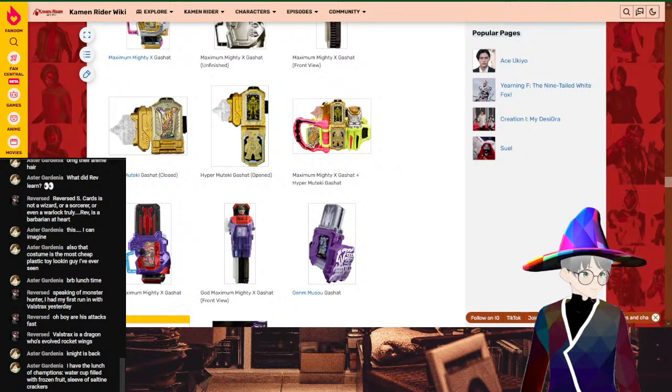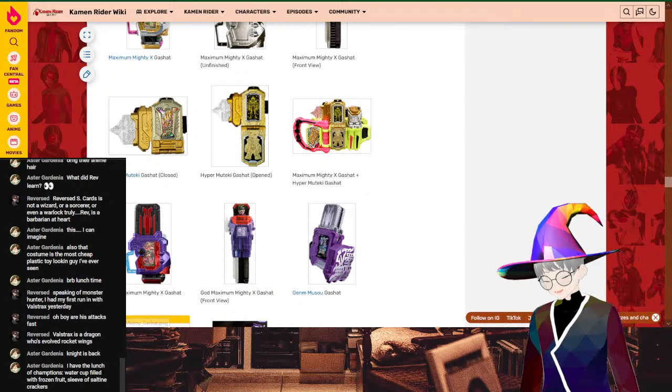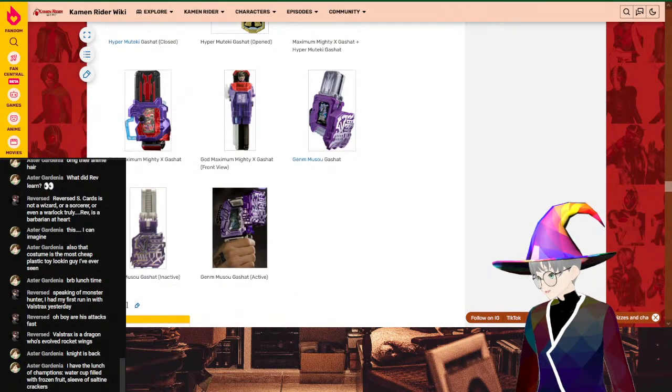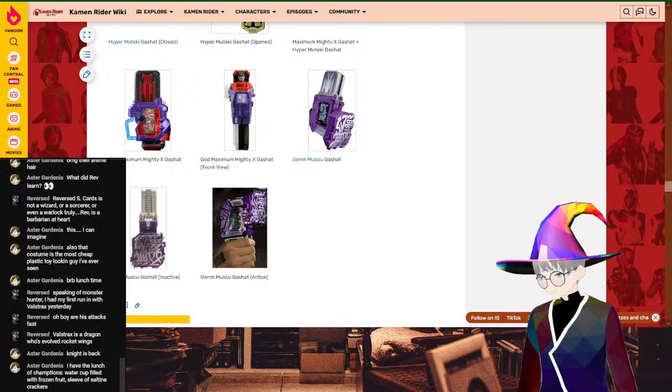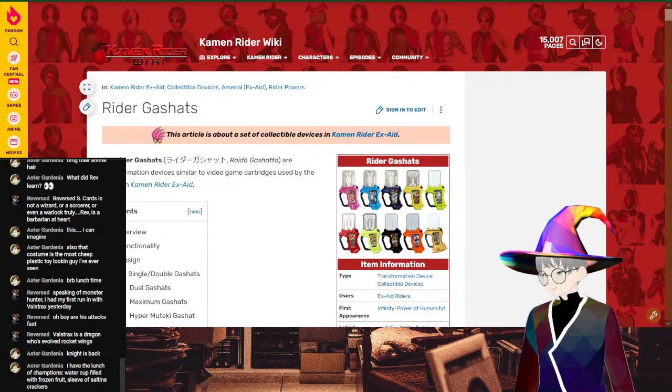Boy, oh boy. I have the Lunch of Champions: water cup filled with frozen fruit and a sleeve of saltine crackers. Night Gardenia, you are never going to be able to have enough energy to do your nightly duties that way.